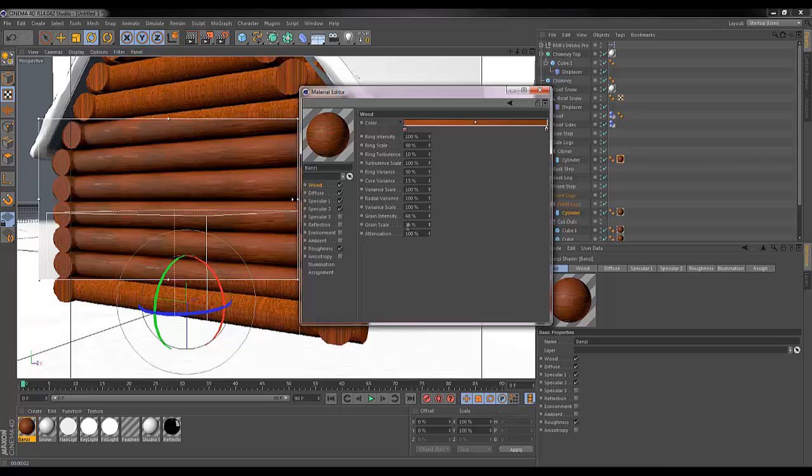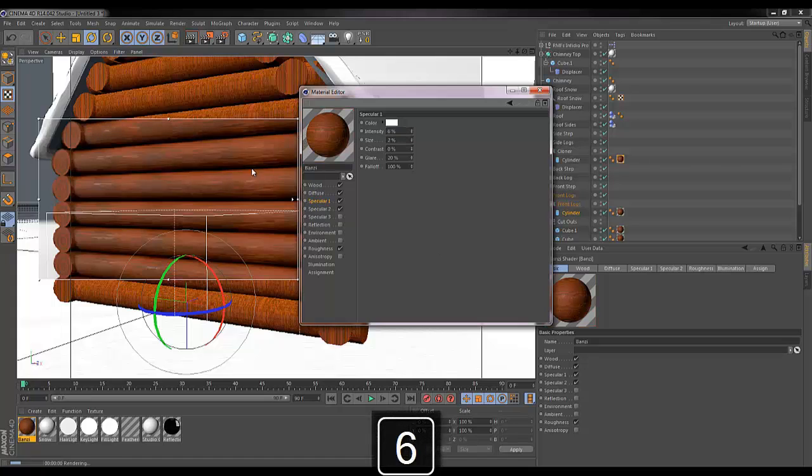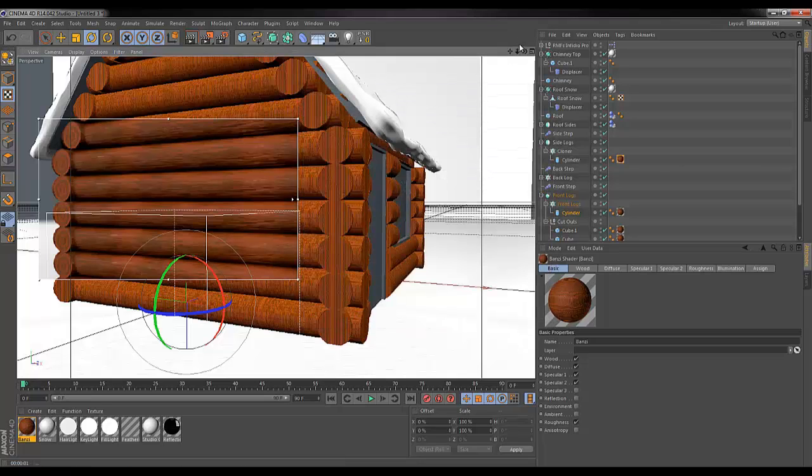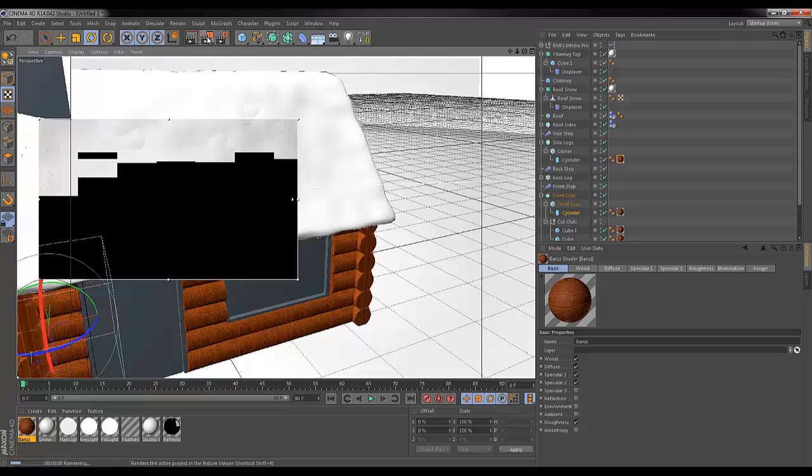So, grain scale, put that down just a little bit. Okay, and speculars, I'm just going to put that one down to about 3. Put that one down to about 6. Just going to turn those down a little bit. There we go, not so shiny. Roughness, we can maybe put that back up a little bit. There we go. Okay, that's cool, that's looking good. Turn off the interactive render region.